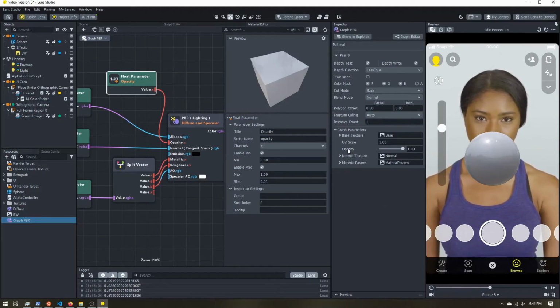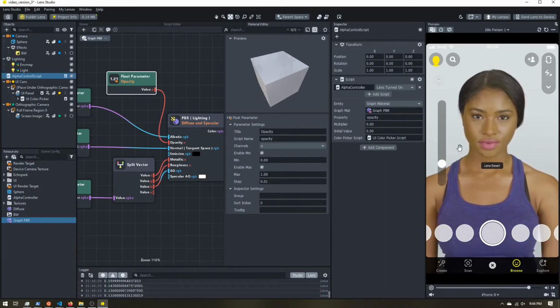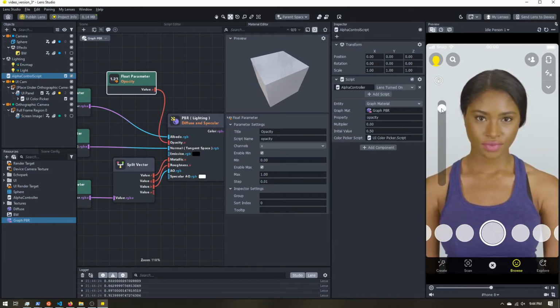So what we need to do is hover our mouse over opacity, and we can see the property is opacity with a lowercase o. And that is this script name we set here. So if we copy that, come to alpha control script and put property here, now our material disappears, our slider doesn't work. That's because we have this extra multiplier. So let's set this to 1. And now our slider works.